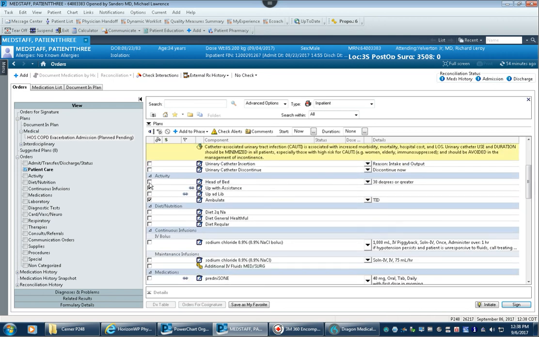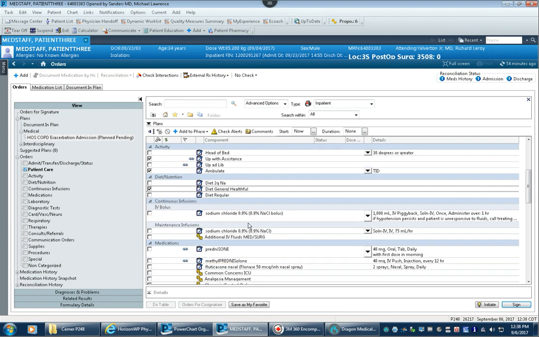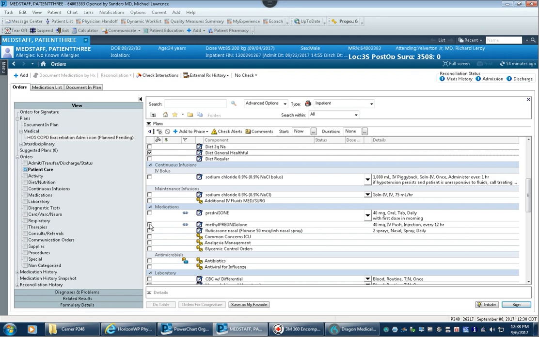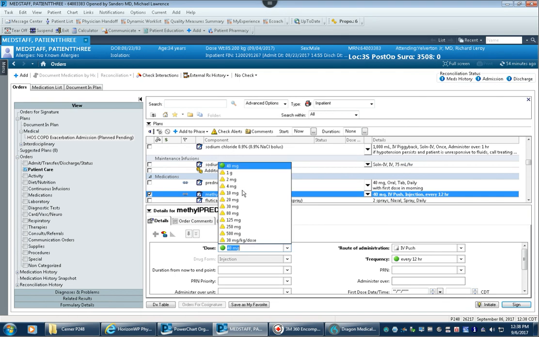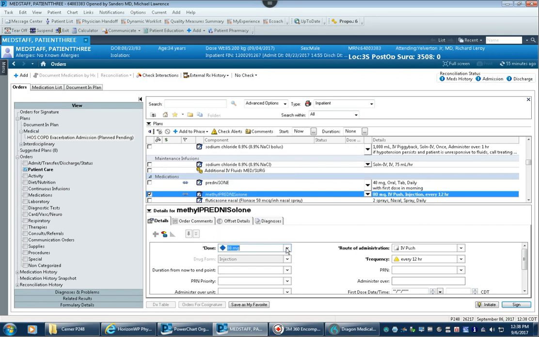So I'm going to make this patient a full code by default, and let's order a few other things. I'll just say general healthful diet. I'll put the patient on steroids. Let's say I didn't want 40 milligrams, I wanted 60, or in this case 80. And it says every 12 hours. Let's change that to every 6 hours.